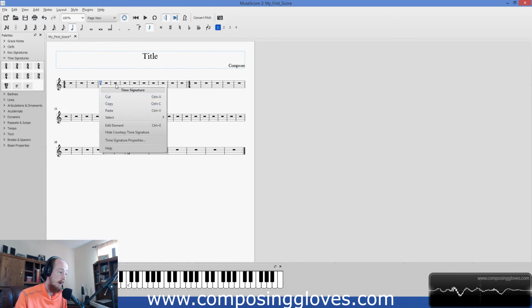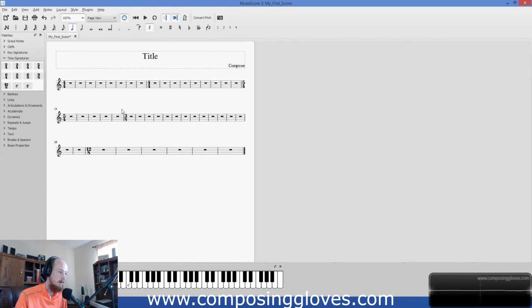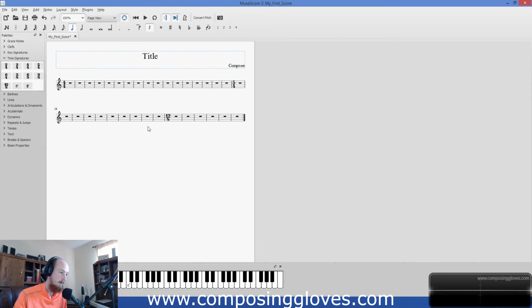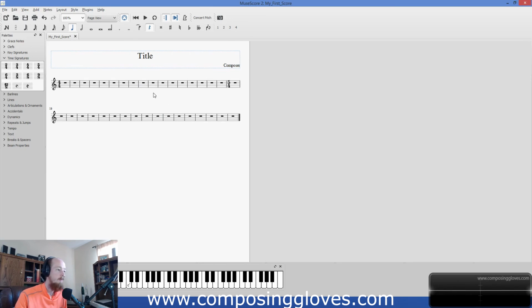You can right click time signatures, and there should be a way to just cut it out. I guess they don't have a delete option. I don't see. Maybe you should just select it and hit delete. That worked. So that is how you do that.